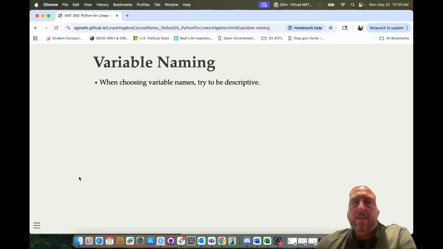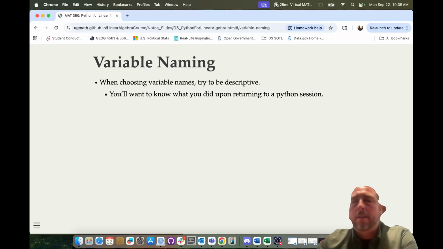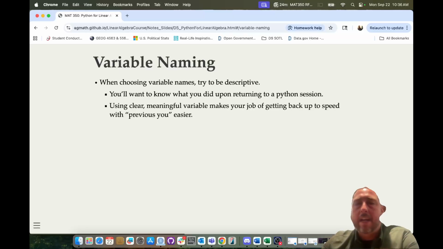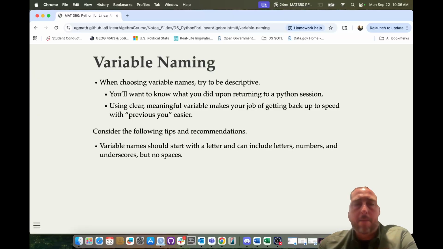Naming variables, this is what I want to just mention as something you want to be careful with. In our class, it's not going to matter very much. But again, if you go on to do scientific computing or anything, choosing variable names is an important skill to have. So you want to try to be descriptive. So you'll want to know what you did upon returning to a Python session. What does a variable mean? What does it contain? So using clear, meaningful variable names makes the job that you have in getting back up to speed easier. So a couple of tips and recommendations.